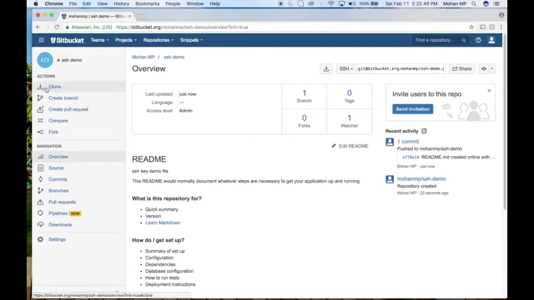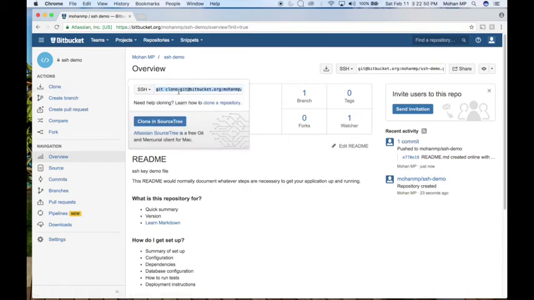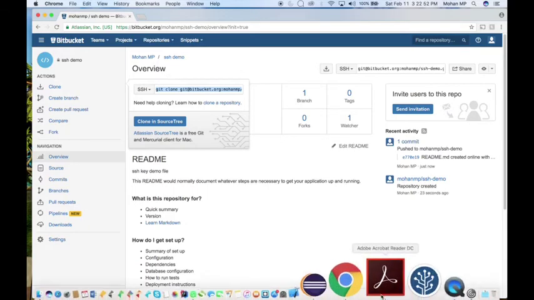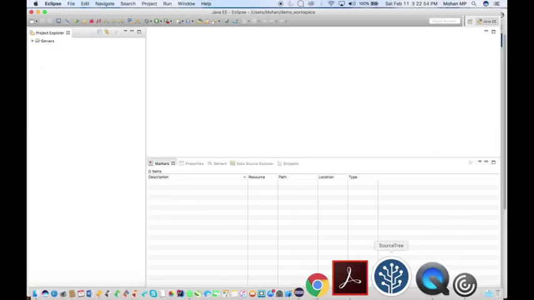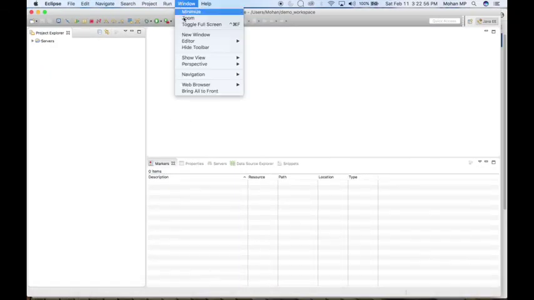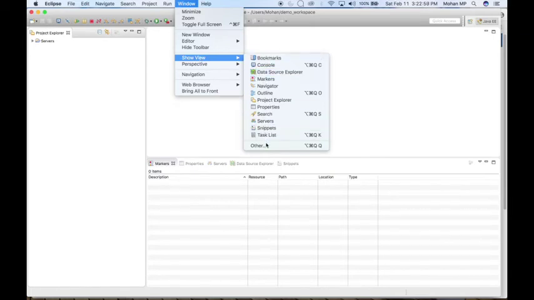Now we are going to clone this repository to our local system. Click on Clone. Copy the URL. It automatically selected SSH. That is good. Open Eclipse. We need a Git window.